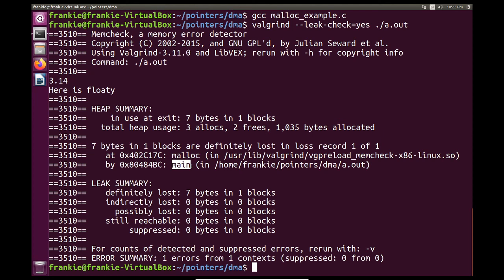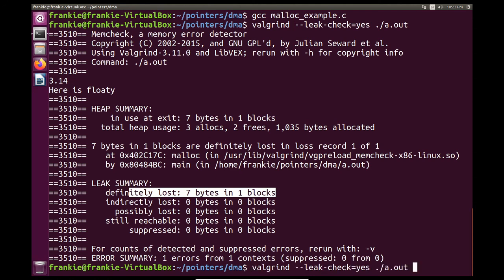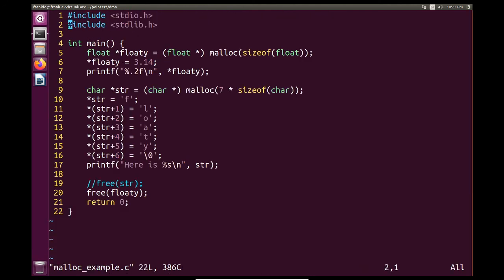Here in this example, because it's so simple, it's able to break down which function caused the error, which dynamic memory allocation call allocated the memory and where it was done. But that's not always the case. Sometimes your programs are so complicated that it might not be able to give you all this. But it gives us a leak summary that 7 bytes were definitely lost. So I know here that I have a problem with my dynamic memory allocation.